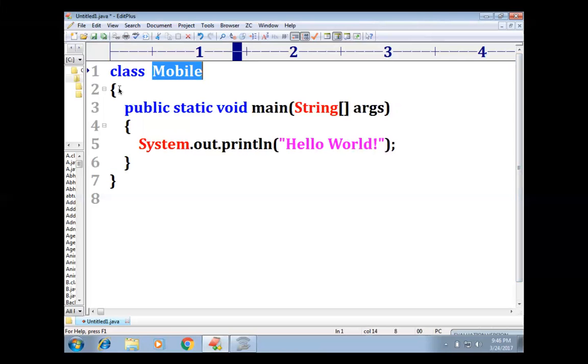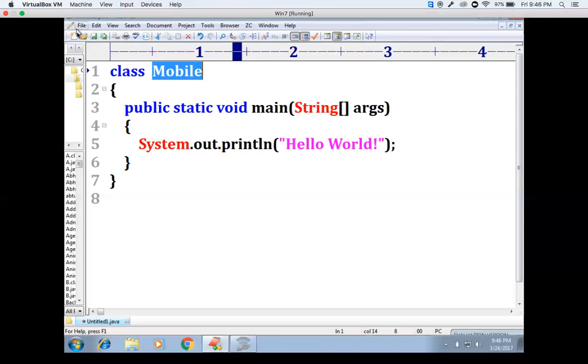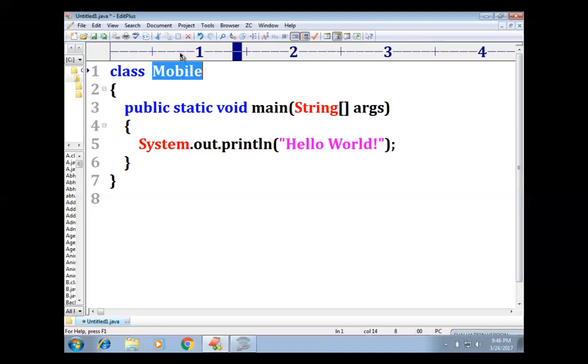But as of now, what we'll do is just install this EditPlus software, go to File, choose the New option. You'll find the option called Java. Let's choose Java. You'll get the default code like this, and it's asking you to specify the class name. I specified Mobile as the class name.